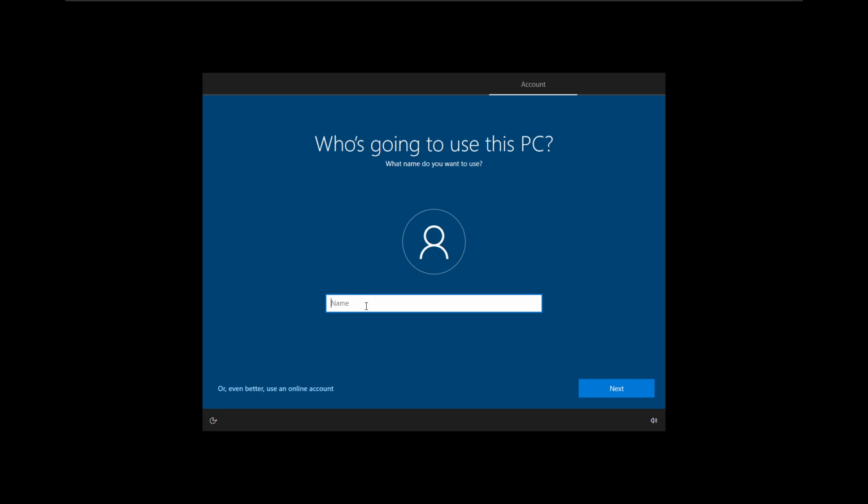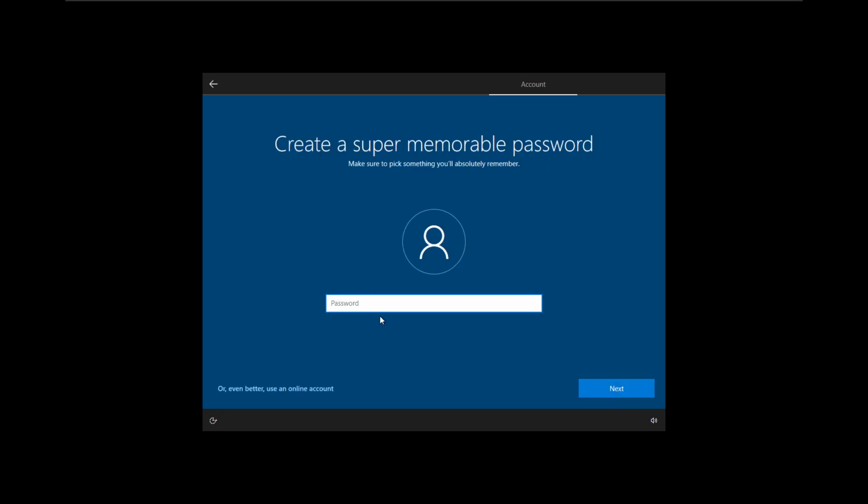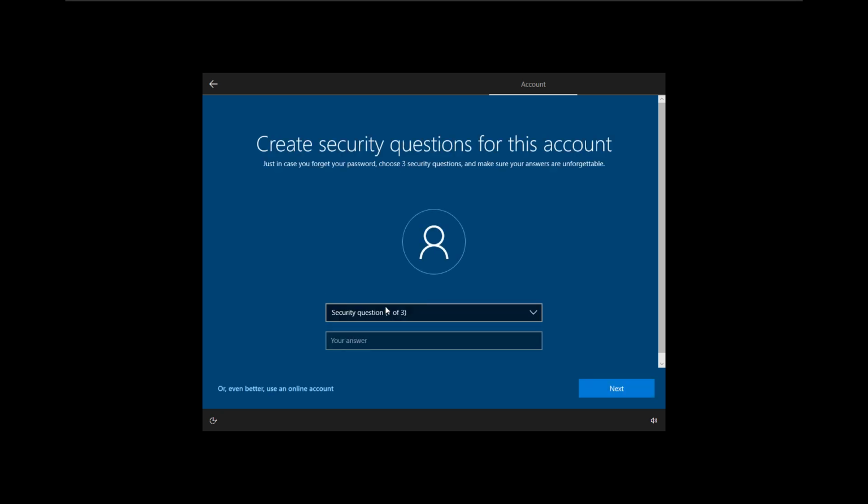Whatever user you create here, that user will be the local administrator account. I'm going to call it user 1. Okay, enter, and I'm going to give it a password. Let's say capital PASSWORD 123. Okay, again, PASSWORD 123. Next, it will ask a few security questions in case you forget your password.